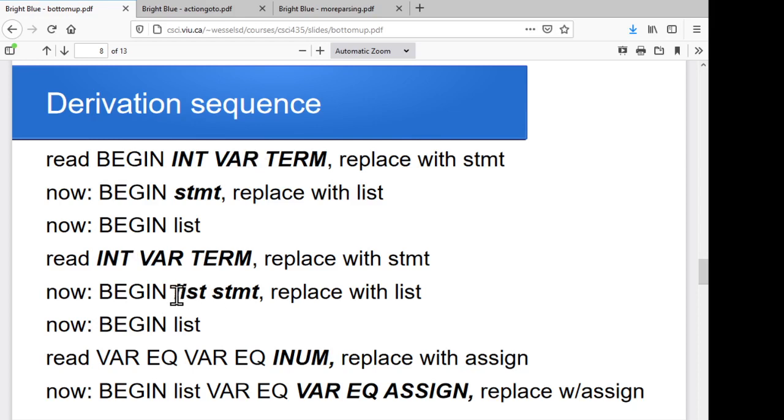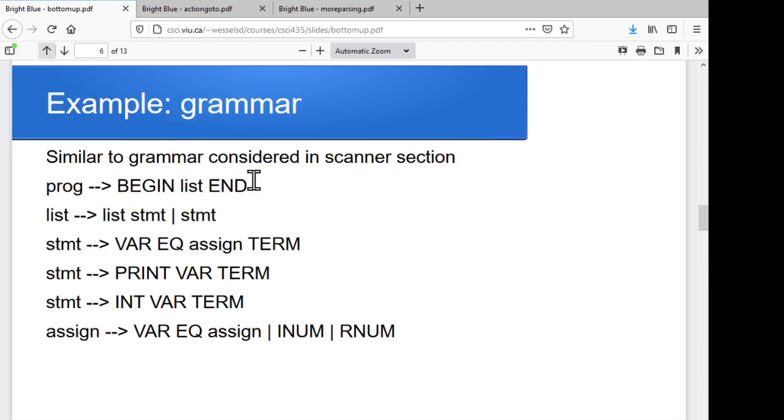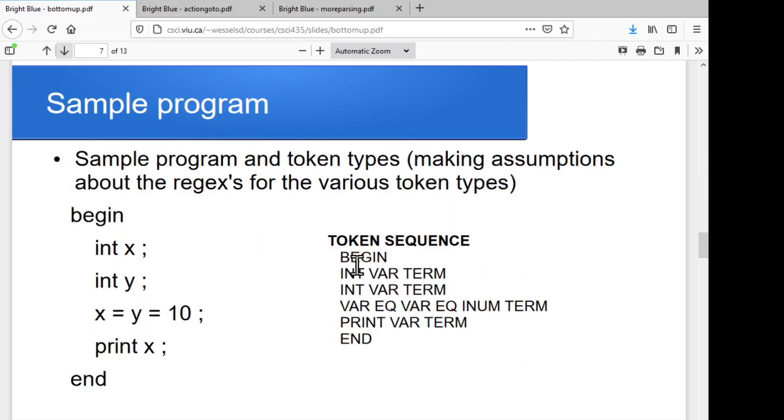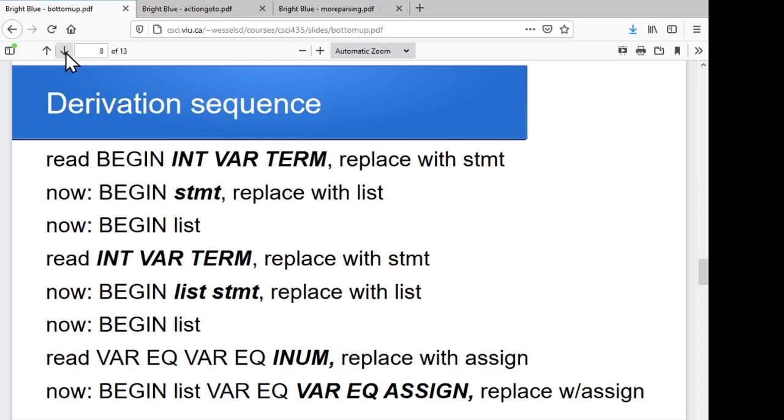Well, again, we've got a grammar rule that says list statement is the right-hand side of list. So we can replace those two with list. So now we've got begin list, and that covers this stuff, and we're on to the var equals. So we keep reading through our tokens, and so we've got begin, list, var equal, inum.